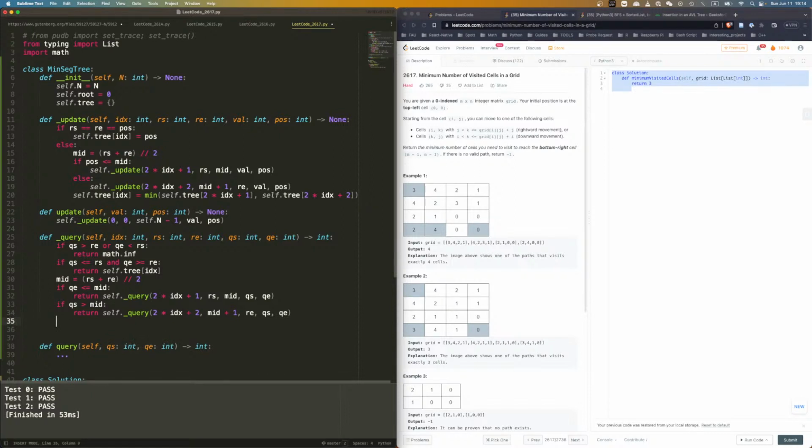Else, so query end is larger than mid and query start is smaller or equal to mid. When that happens, we need to return the minimum of 2 queries. So we'll do 1 query here and we'll do another query here, but we also need to change the range a little bit. This is fine, but this is not the query end because we already handled that, so this will be mid. And this is not going to be query start, this is going to be mid plus 1.